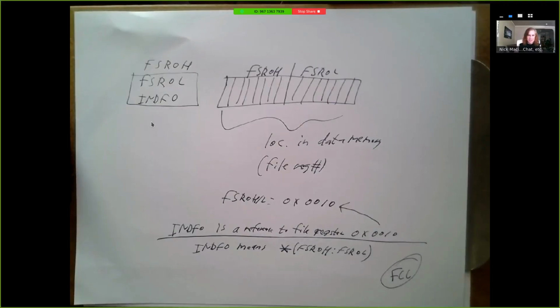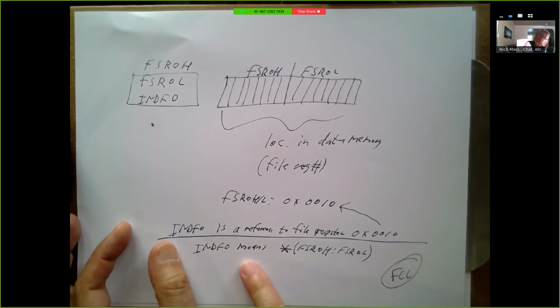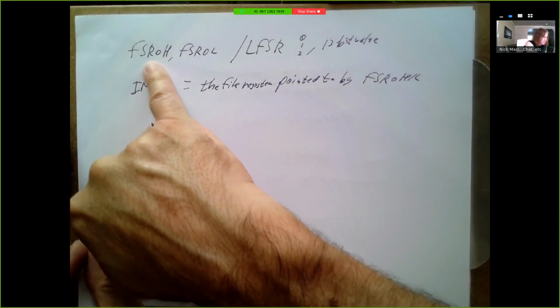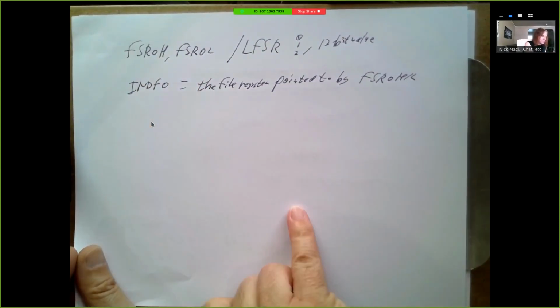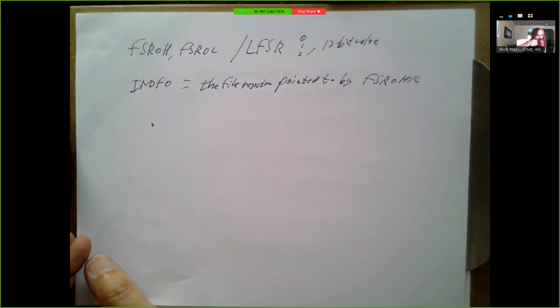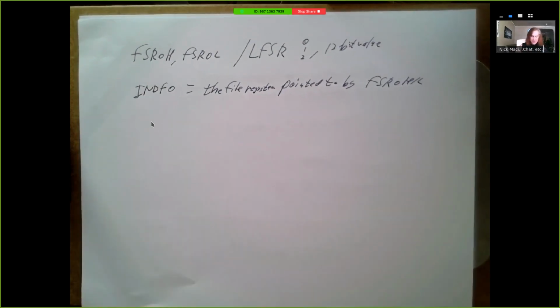So this basic notion of INDF is a reference to whatever this file register pair is pointing to, right? Questions about that? What does the 0, 1, or 2 do after LFSR? Totally separate set of registers.